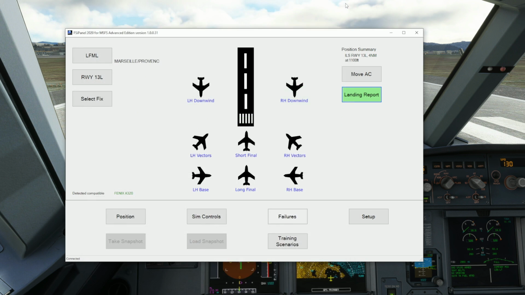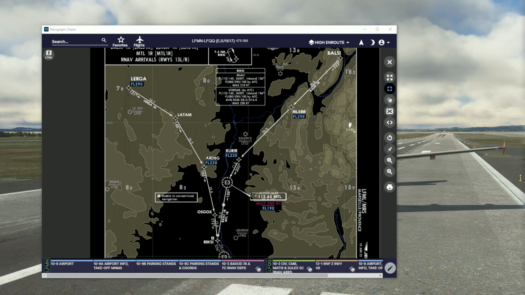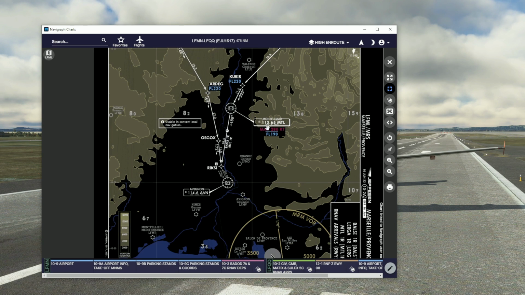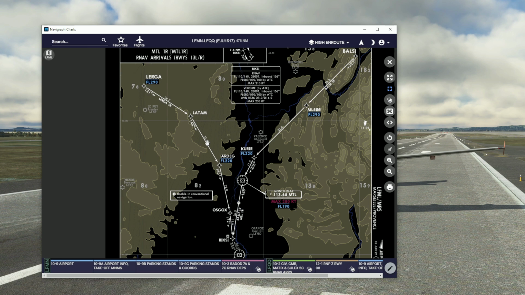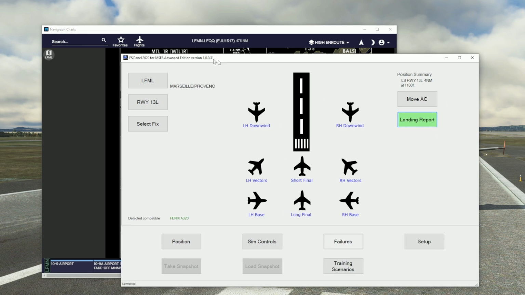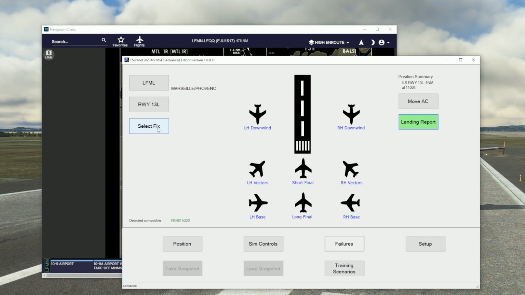We'll close that down, and let's go and have a look at setting up for a different kind of approach. What else can we do with FSIPanel? So let's see if we can use this to set up a full approach. Still coming into Marseille via Avignon. Let's go and see how we can get this to work for us. So using my Navigraph charts, let's have a look.